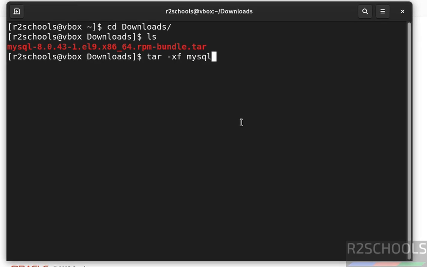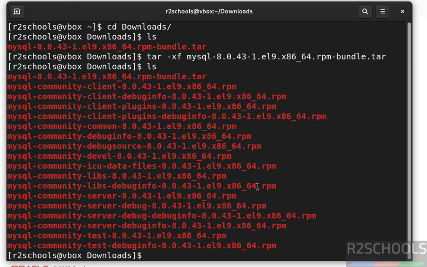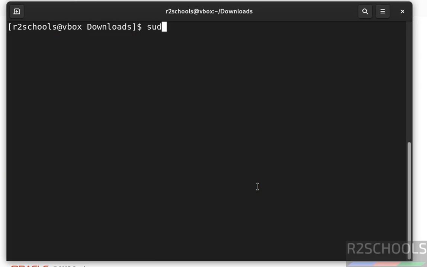tar -xf mysql, then press tab to autofill the entire tar file name. Extraction completed. ls. See here we have the list of the RPM packages. We have to install them. sudo rpm -ivh --nodeps *.rpm. Hit enter.